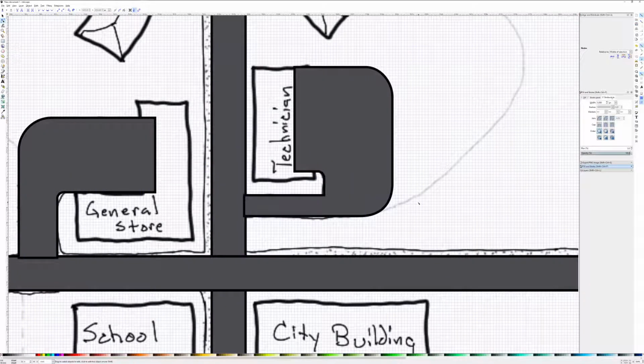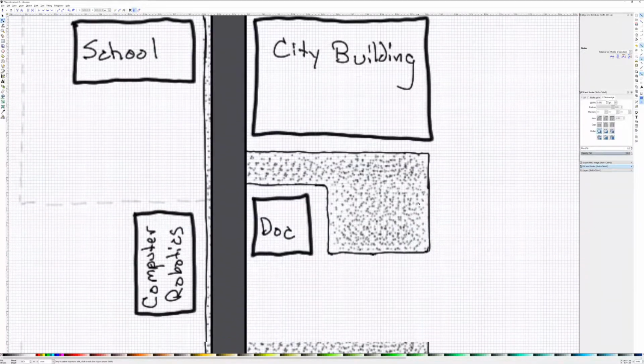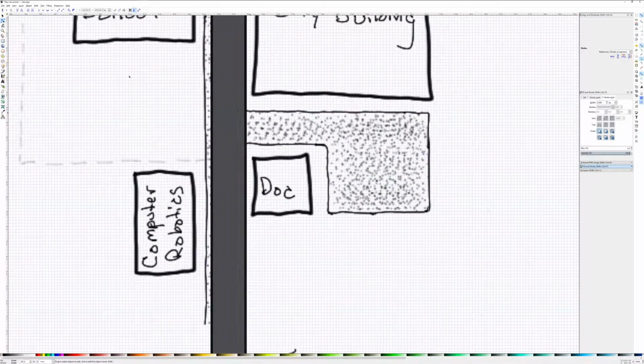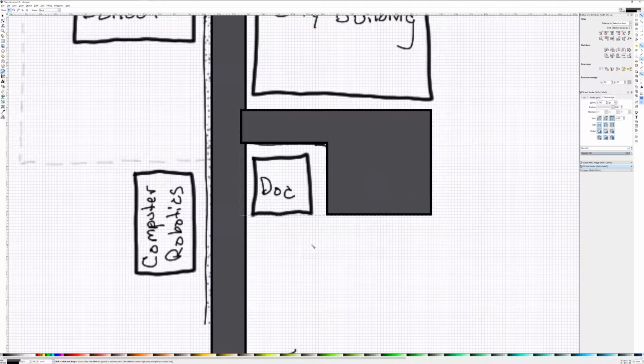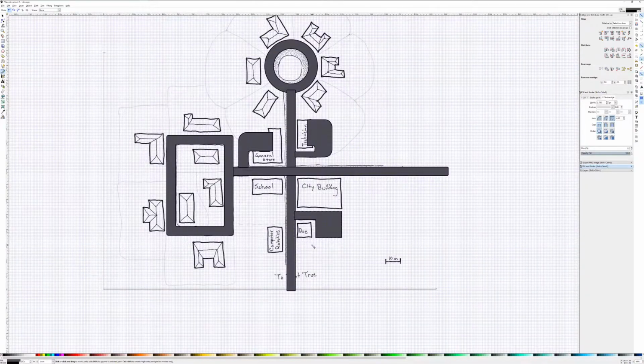All right, and now we gotta do the city buildings parking lot. The one at the technician, he's the mechanic for the town, so he needs a bigger parking lot to park all the vehicles in when he's working on them. All right, this is gonna be a nice little rectangular parking area. All right, so there's all of our basic roads.